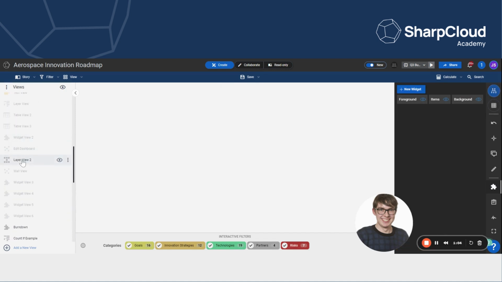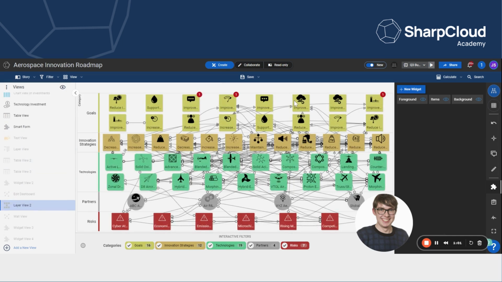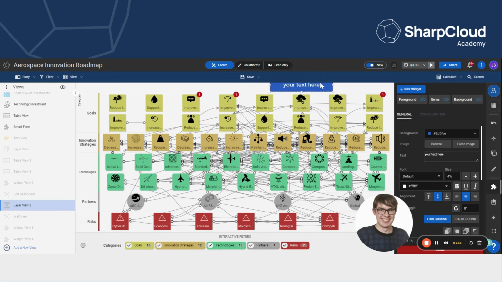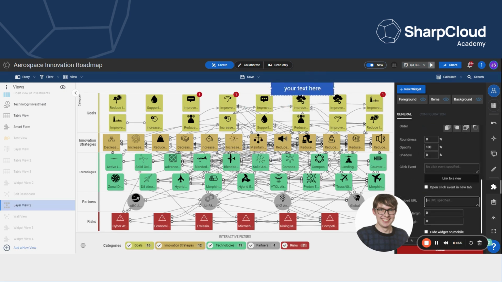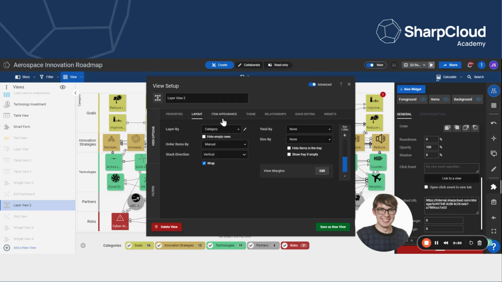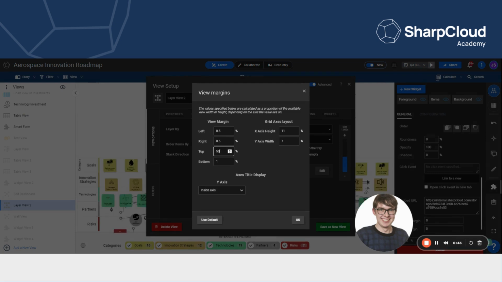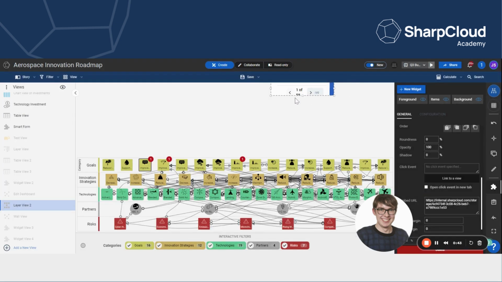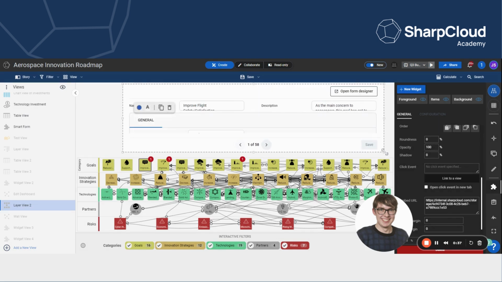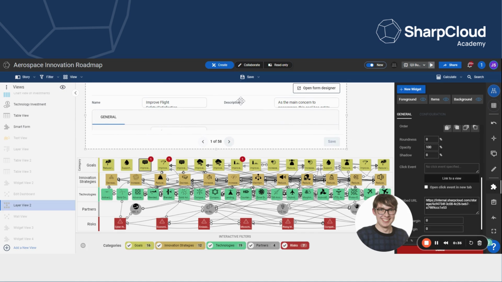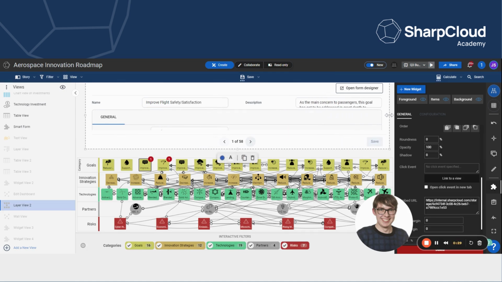So if I just jump into this layer view, for instance, there isn't really much space to put it, but if I were to open up this widget and embed the URL, maybe if I just edit the view margins very quickly to give myself some space to include the smart form, now I can start to pull this form in on the top of my view. There's much cleaner ways that you could do this, but the key takeaway here is that the forms can be embedded across different views using that plugin function.